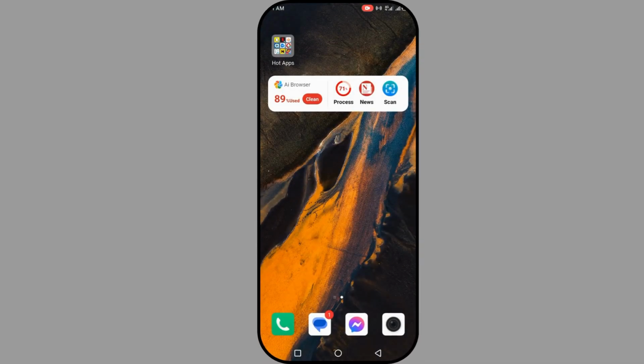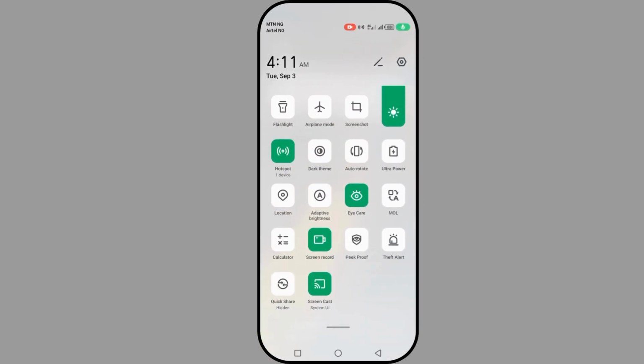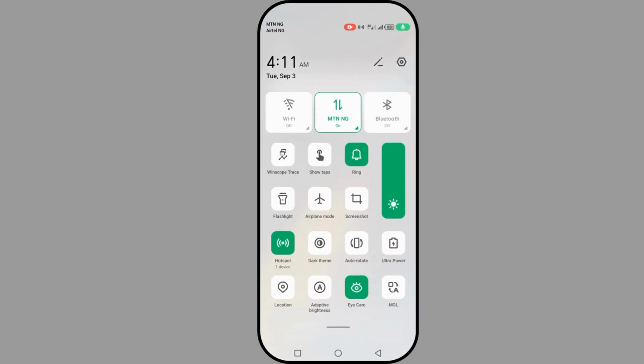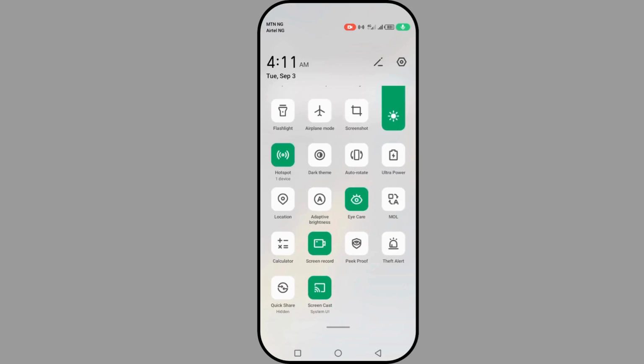In today's tutorial, I'm going to show you how to customize the quick settings panel on Android. This is it. Just swipe down here, and these are your quick settings. You can see, I'm going to remove from this now, and this is too much for me. And I want to reduce it.